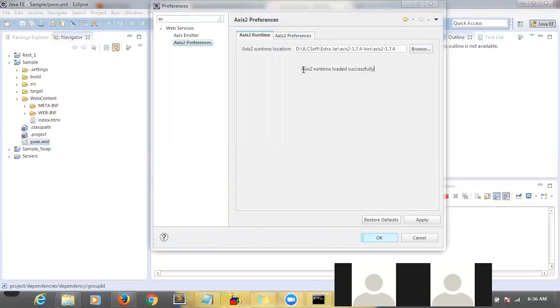Initially, if it is not there, you will see something like this: select a location of Axis2 binary distribution or the folder which contains Axis2. Once you add that location, you will see the successful message, Axis2 runtime loaded successfully. Now apply. Click OK.